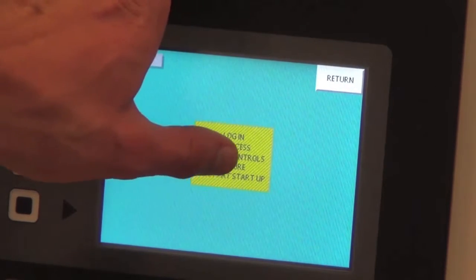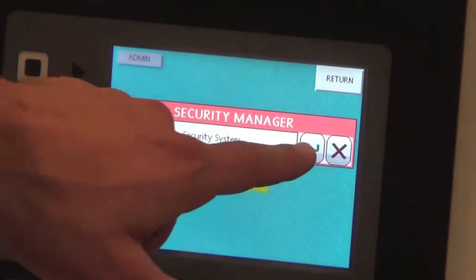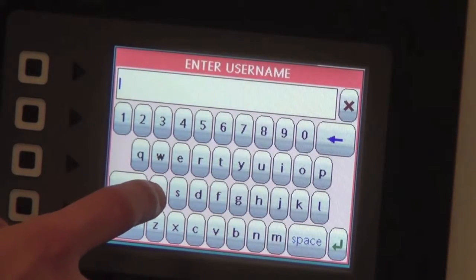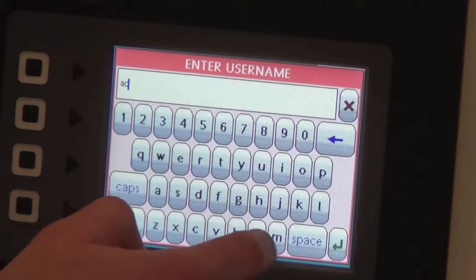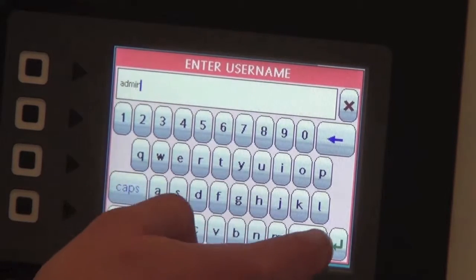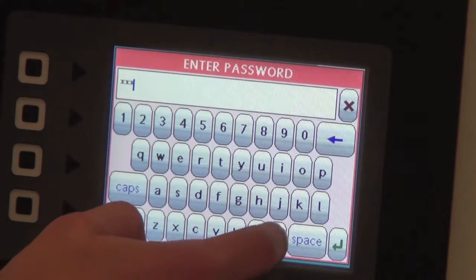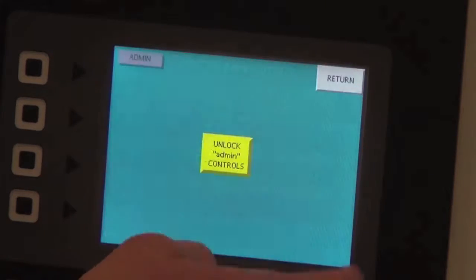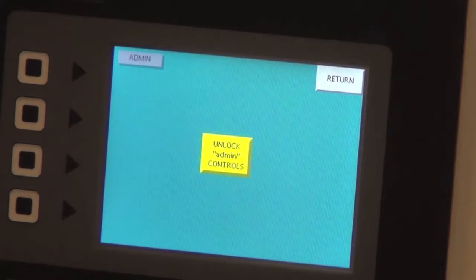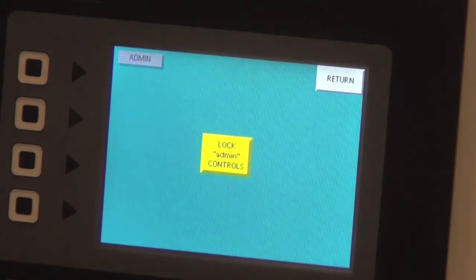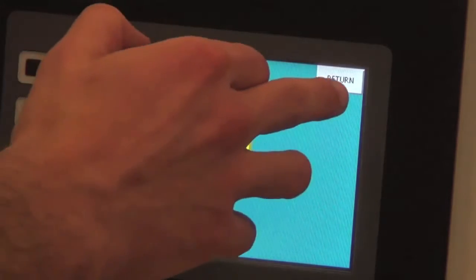So we just push this button here, and we again put in the username admin, ADMIN, and password, ADMIN. And then it asks us to unlock admin controls. So we want to click this button again, and then it says lock admin controls if you want to toggle back to lock the admin controls throughout all pages.